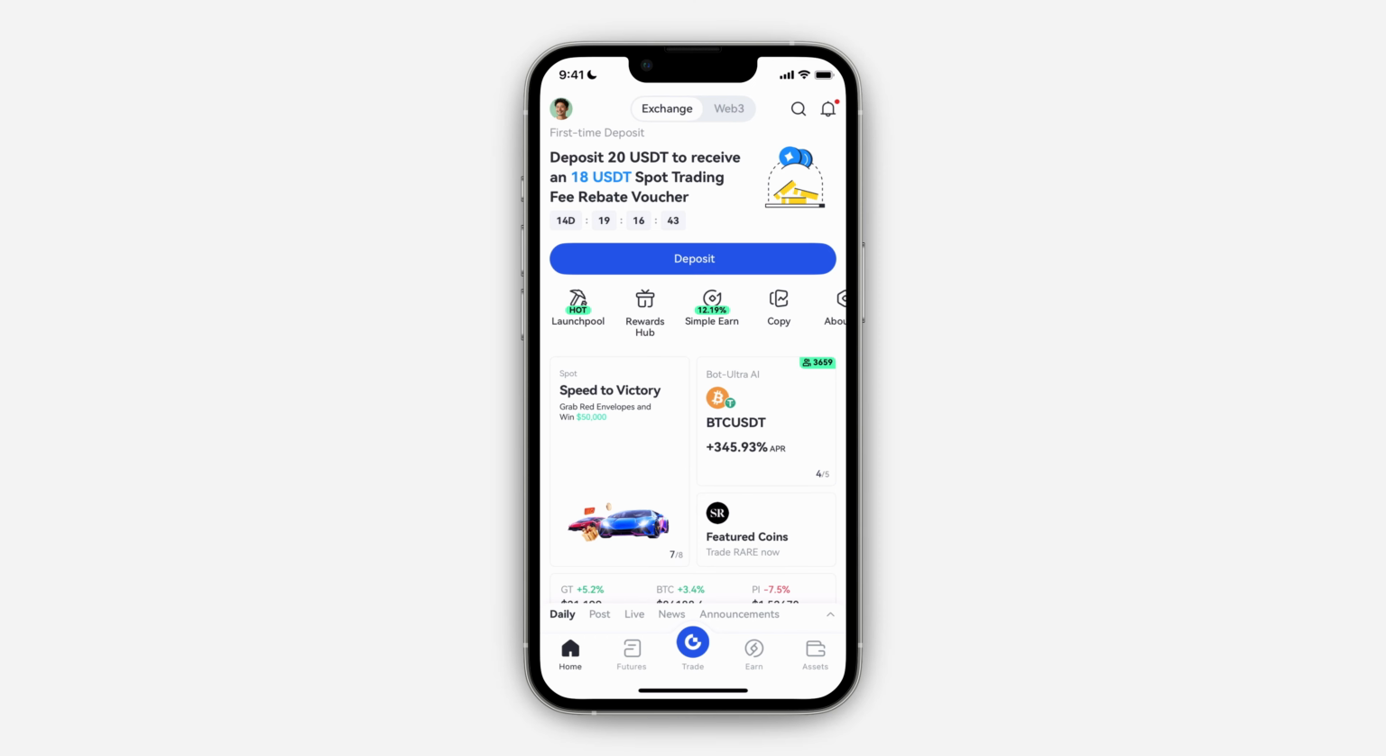In this video, I will show you how to verify KYC in Gate.io. So first of all, open up your Gate.io app, and from your home tab, go ahead and click on the profile icon at the top left.